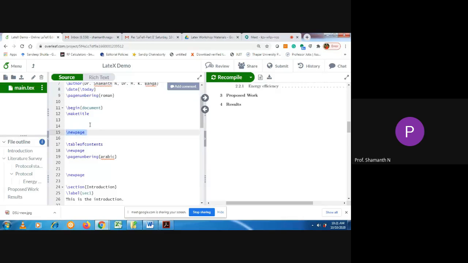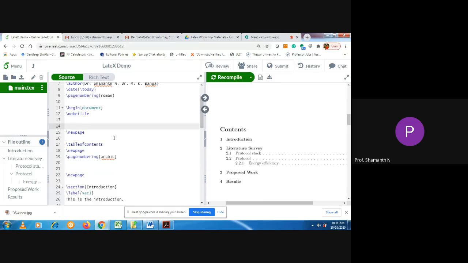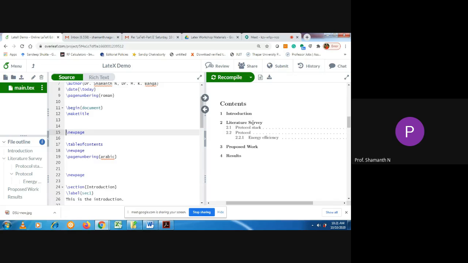Then suppose you want to start in a new page. This table of contents, as you can see, I want to start in a new page. So I will use the command slash new page. Then I will put slash table of contents. If you put slash table of contents, a table of contents will be created like this. Whatever section or subsection you write, whenever you write a section, it automatically gets updated in the contents.